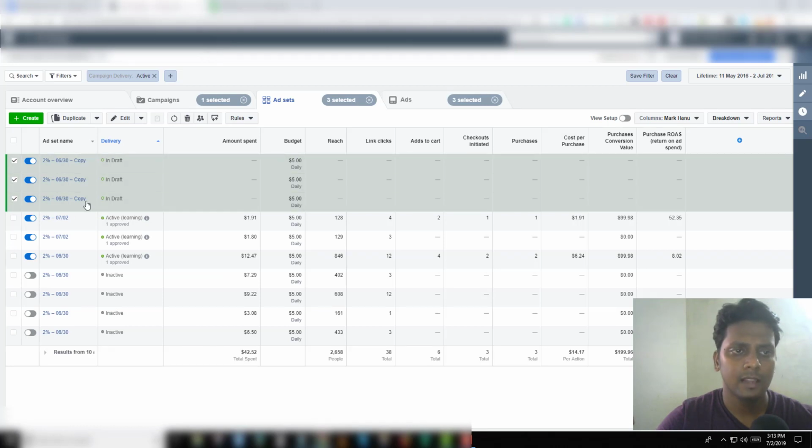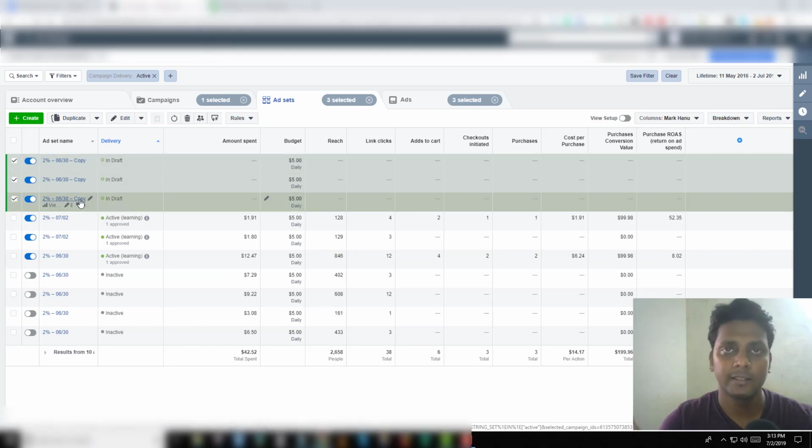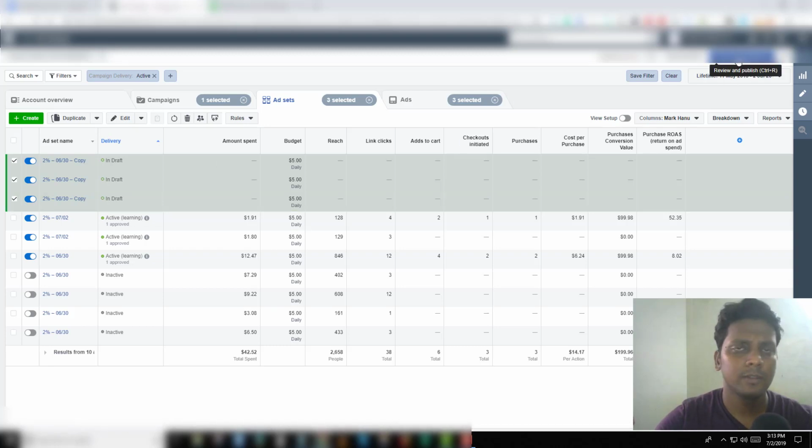So you can see here, I don't change anything. I don't change the budget, I don't change the ad creative, I don't change any settings like the 7-day window or anything. Just leave it as it is, and just duplicate 3 times. Click on review and publish, and let the ad sets run for 24 hours, and you'll get good results because it already performed here.